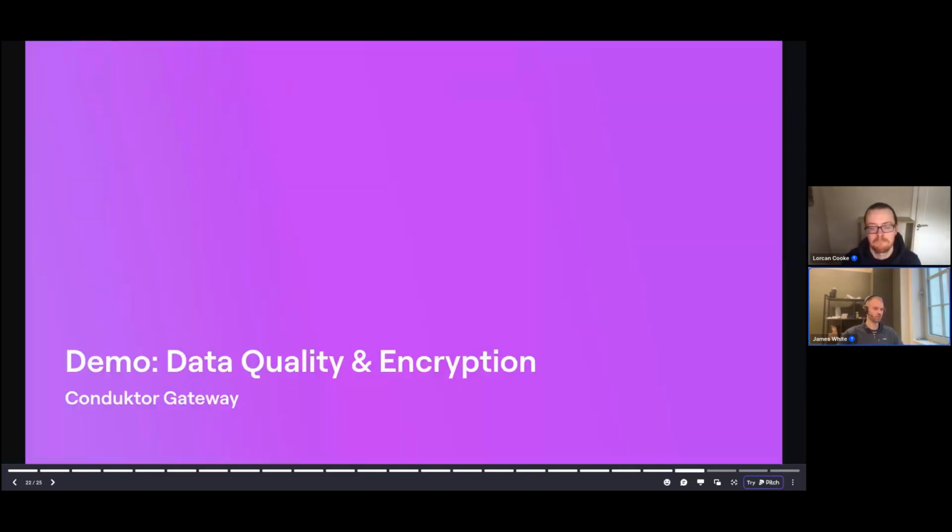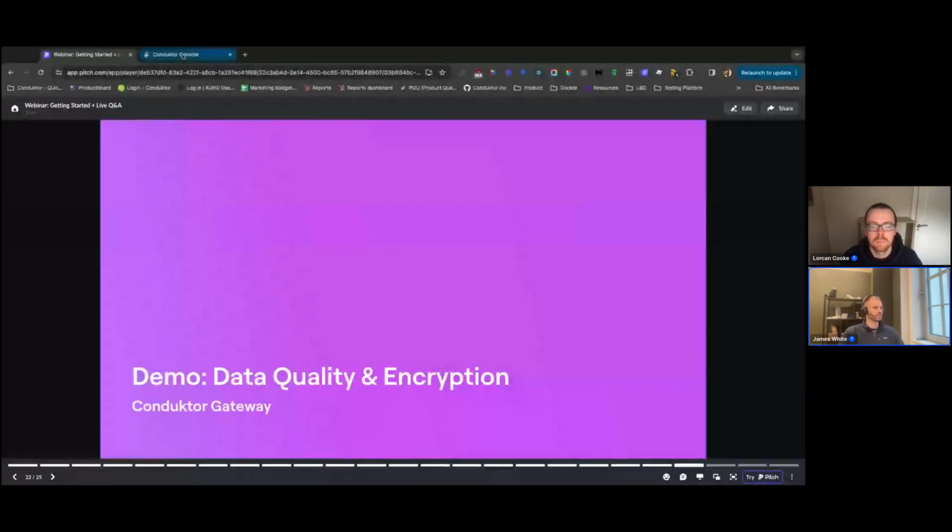But what I thought I'd do today is show something new from our last Gateway release. I think it was 2.6.0, and this is data quality. I'll also have an extension, if we have time, and show how the encryption works as well. So I will just come out of my slide deck.